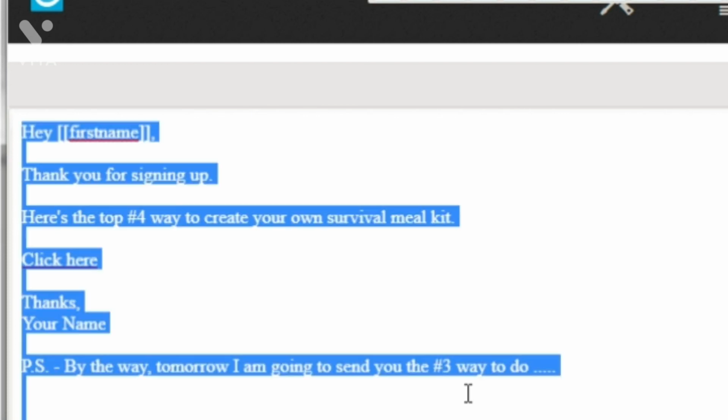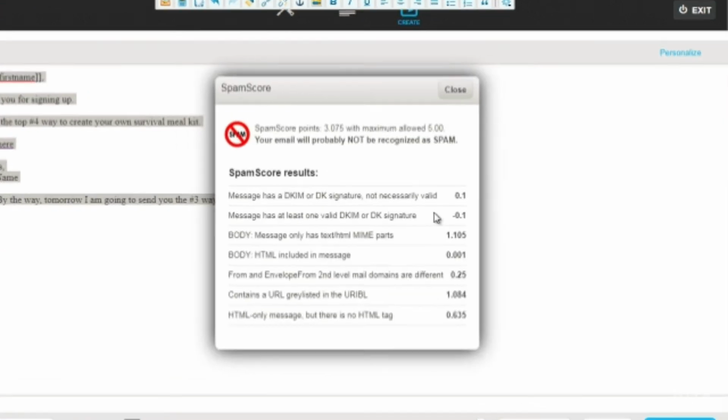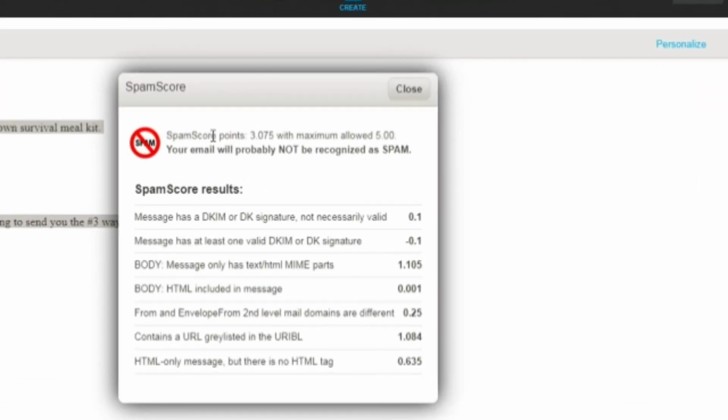Now, one thing I will say is what's nice about GetResponse is down here, when you're done, under test message, you can click inbox preview. And what that will do is it'll show you what it looks like in people's inboxes. So if it doesn't look right, you can always change it around. Now, the spam score allows you to see what your score might be. In other words, will your emails get to the inbox, or will they go through to the spam folder? Now, the nice thing about GetResponse is it tells you what you need to do.